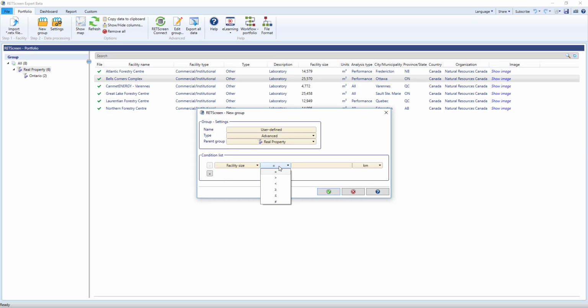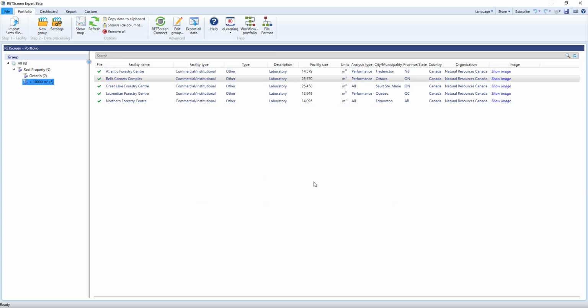Let's put a subgroup for only large facilities, say larger than 10,000 square meters. Again, adding to the condition list, facility size larger than 10,000 square meters, RetScreen automatically guesses the name, and we have a subgroup.